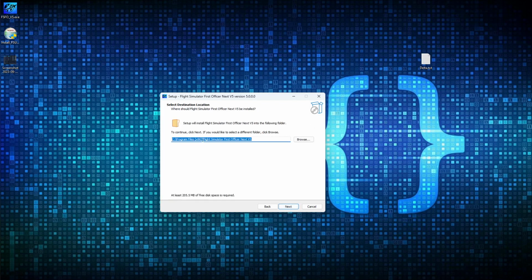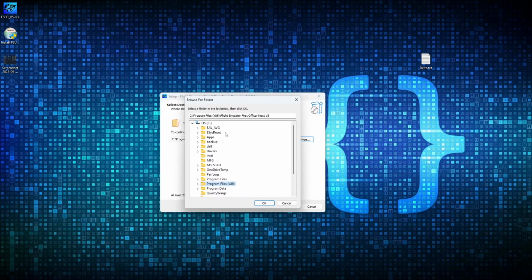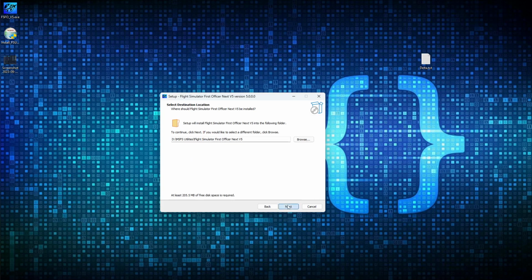Again, I do not install anything in the program files. If you choose to do so, there will be an extra step for you after the installation. It creates a whole bunch of permission problems depending on how you have Windows set up. So I always like to install outside, and that includes every single application. Back into my utilities folder, click next.